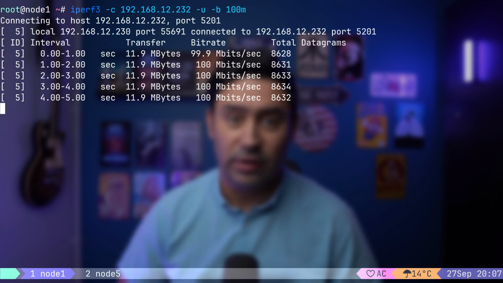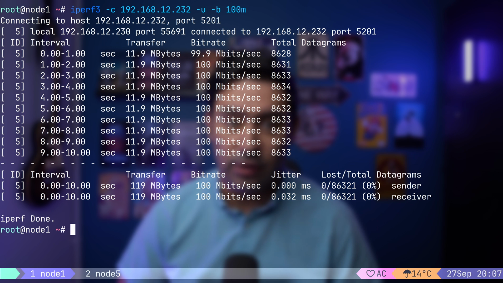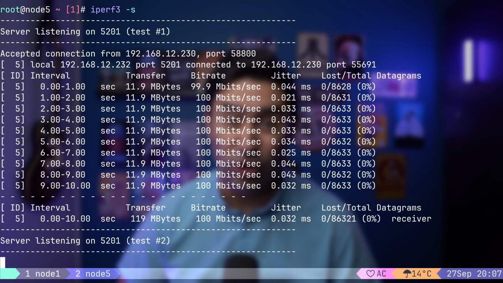Because of this, it's up to the application or network infrastructure to ensure performance. Benchmarking UDP is different from TCP, as it focuses on packet loss and jitter rather than throughput alone. Let's demonstrate this. I will use iperf with the -u option for UDP and -b option to set a bitrate, say 100 megabits per second. Once the test is complete, we'll check the results on the iperf server and not on the client.